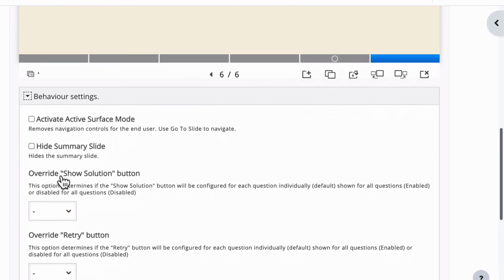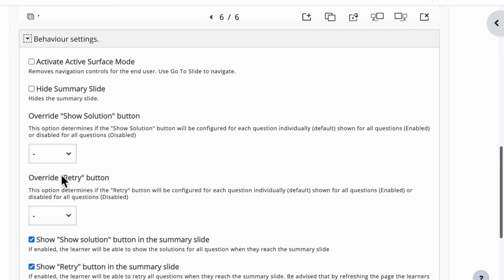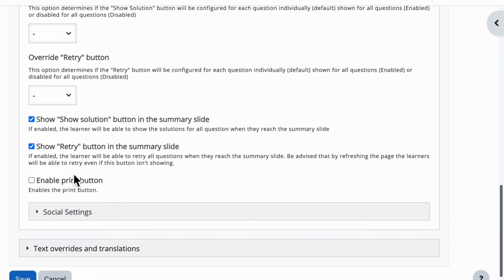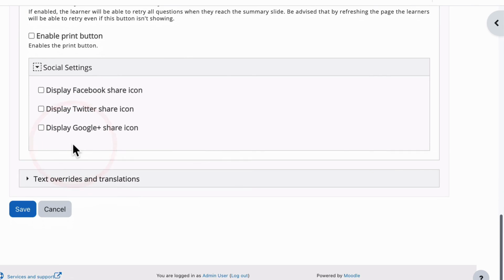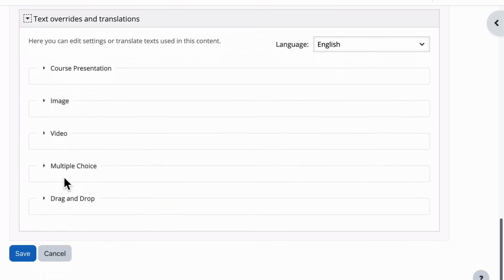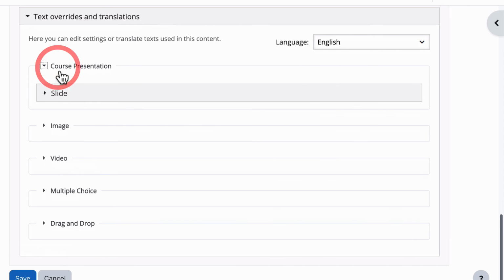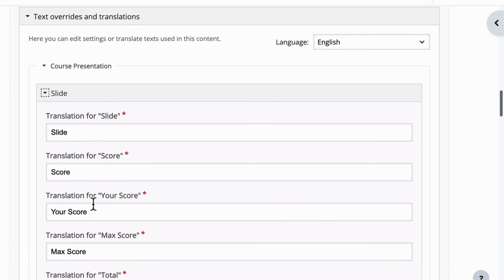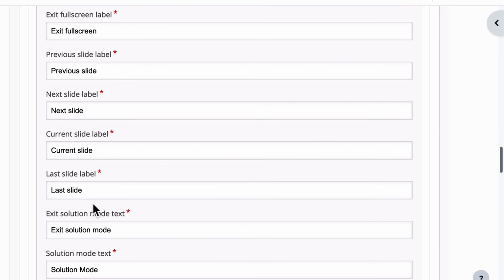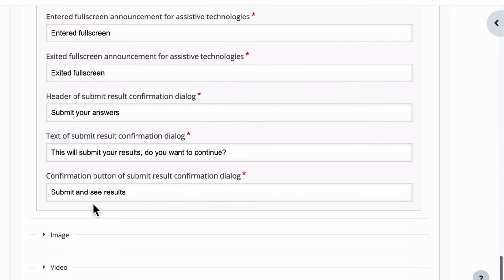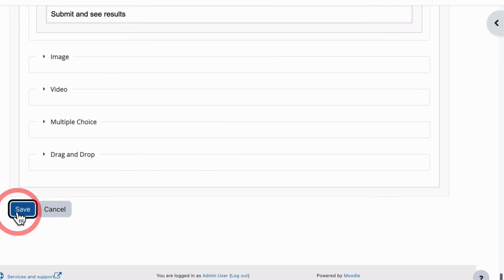A couple of behavioral settings that we need to look at here is the hide summary slide. Remember I showed you a summary slide? You can add the summary slide in there. Then you've got all of the overrides and all sorts of other bits and pieces that can be shown there. So these are the text overrides to rename all of the different components that appear inside the activity, and there's a lot of them. There's heaps in there. Let's see what it looks like. We're just going to choose save.